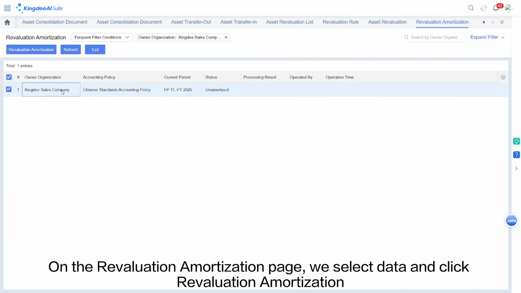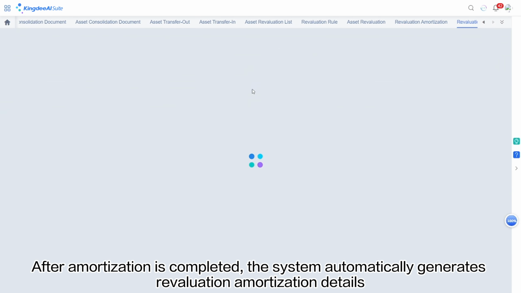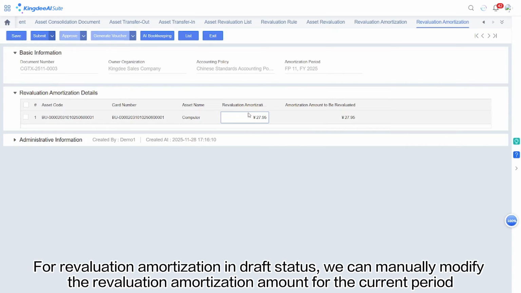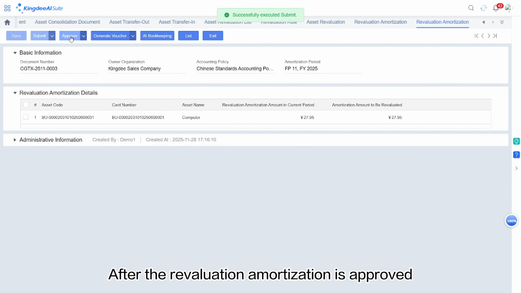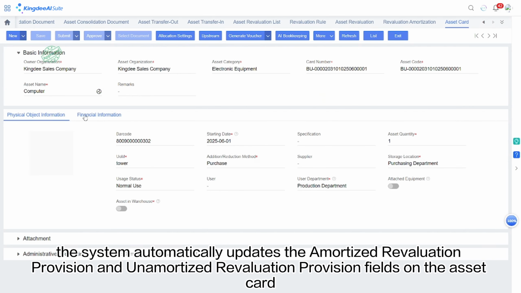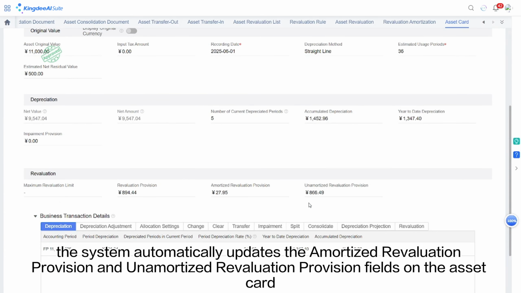On the Revaluation Amortization page, we select Data and click Revaluation Amortization. After amortization is completed, the system automatically generates revaluation amortization details. For revaluation amortization in draft status, we can manually modify the revaluation amortization amount for the current period. After the revaluation amortization is approved, the system automatically updates the amortized revaluation provision and unamortized revaluation provision fields on the asset card.